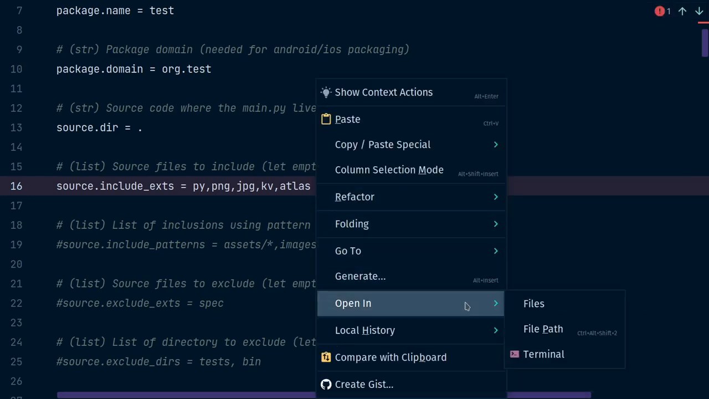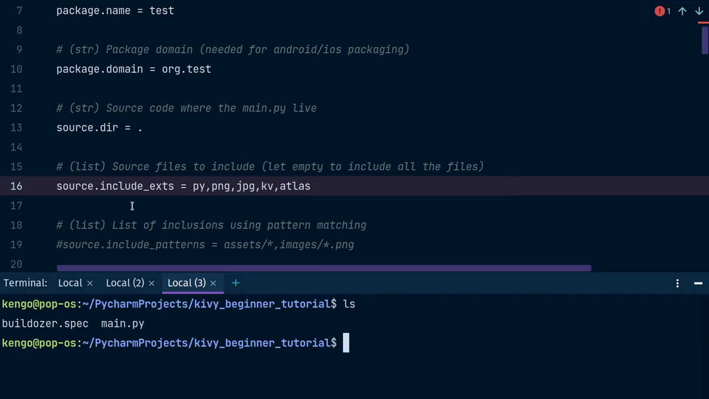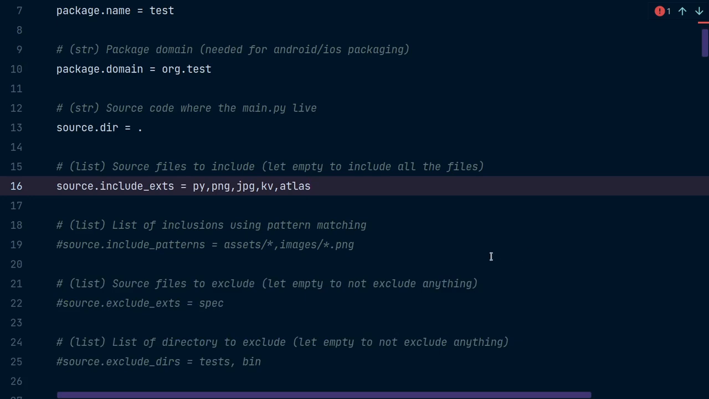Let me open this. ls, buildozer.spec, can you see that? So is this just the current file? By default, Kivy is going to throw it away when compiling.